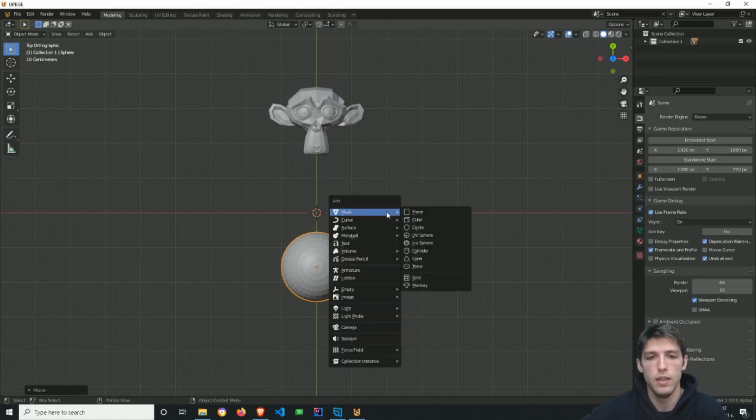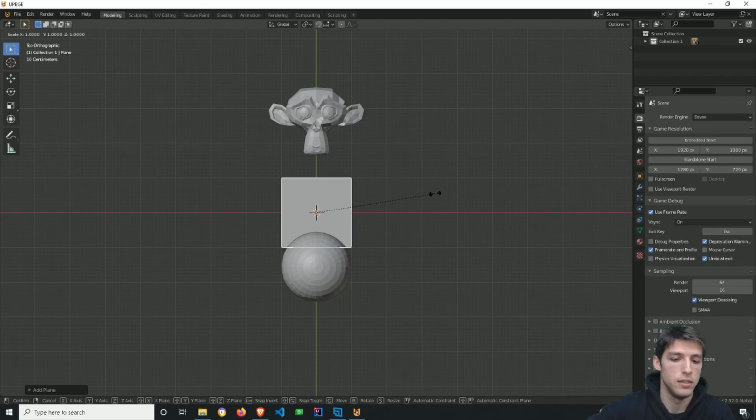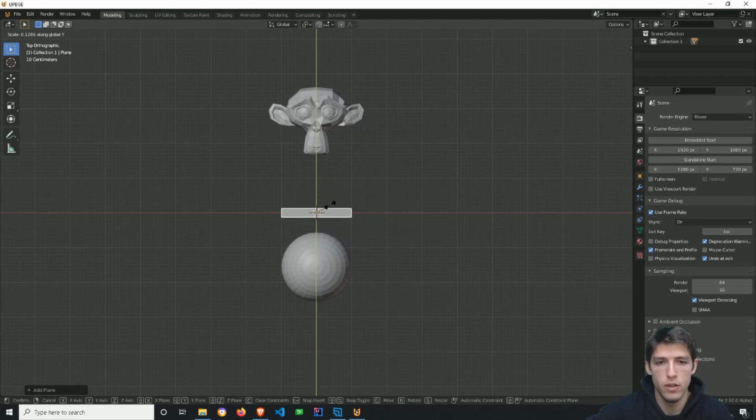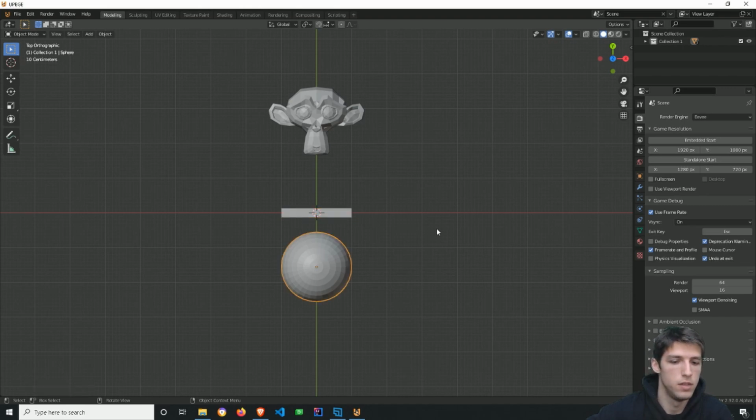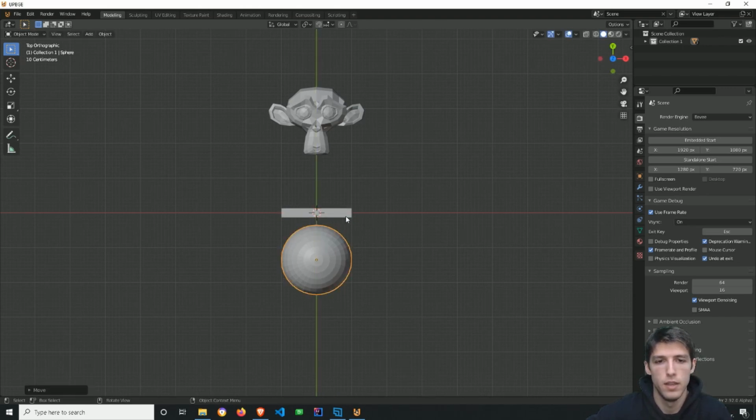Now Shift A, add a plane, and this is our health bar. I know it doesn't really look like one, so I will resize it. Press S and then Y, scale it down along the y-axis. I'll move this up a bit, and this will be our health bar.